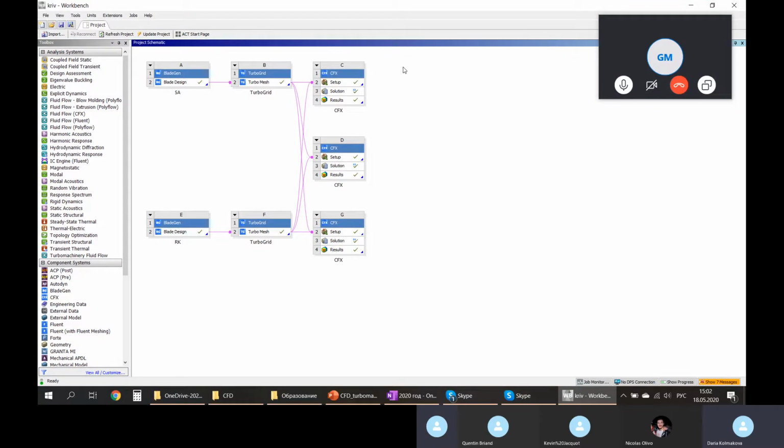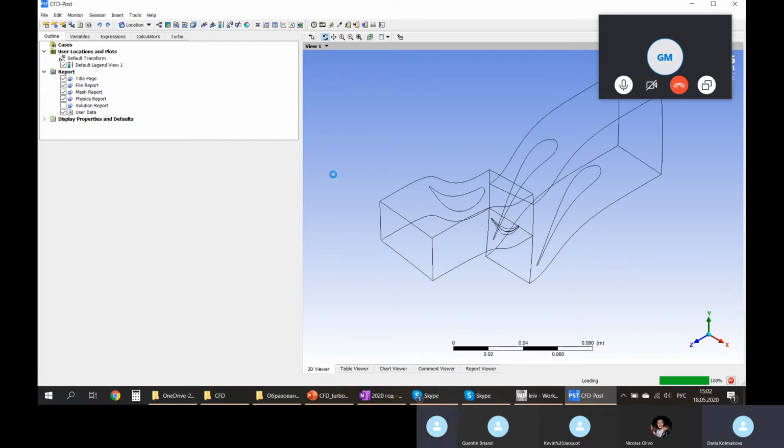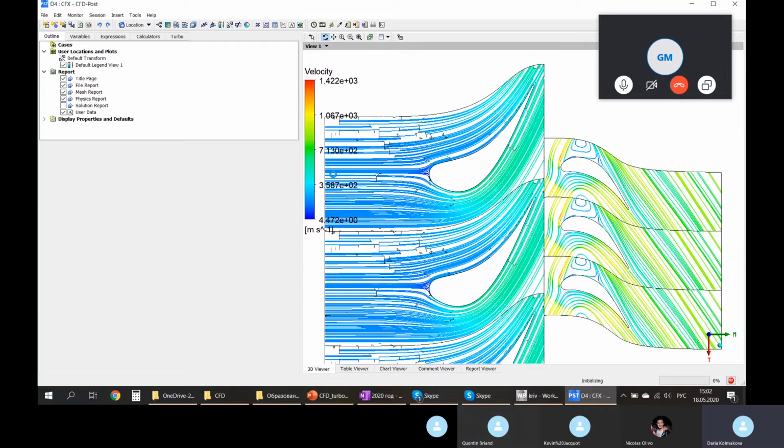All of you have your finished projects, and we need to start the Results menu in order to download a post-processor of CFX, where we can post-process our results. The procedure for compressor and for turbine will be absolutely the same. There is no difference. Maybe I will also show you the compressor, but in general, the steps are the same.